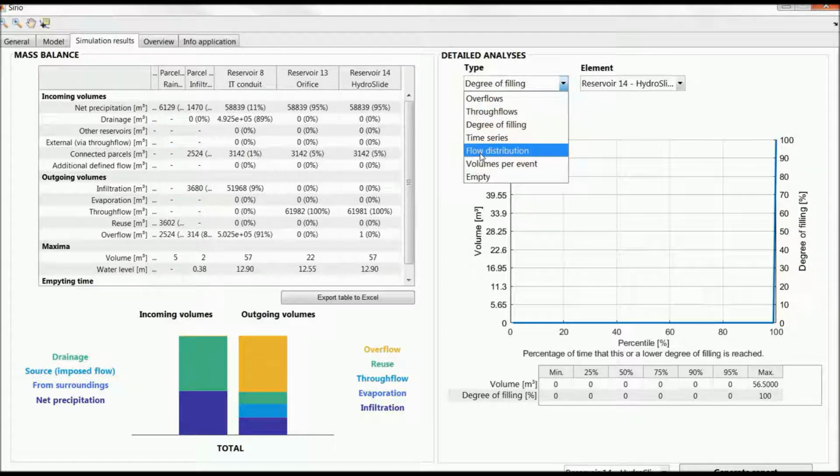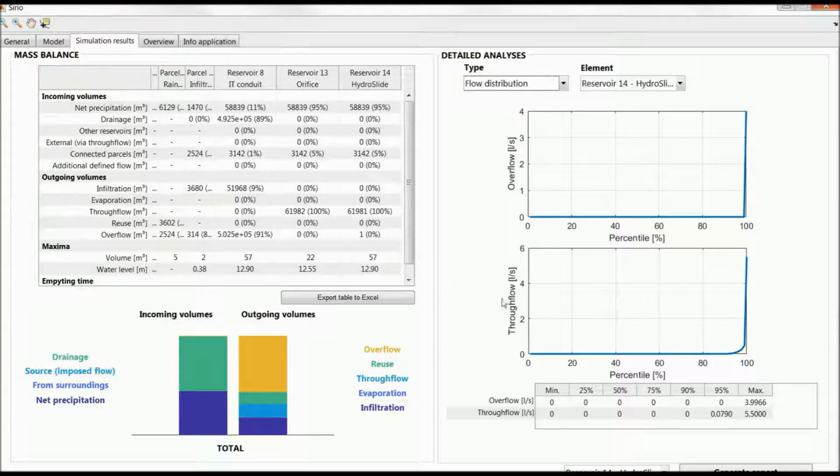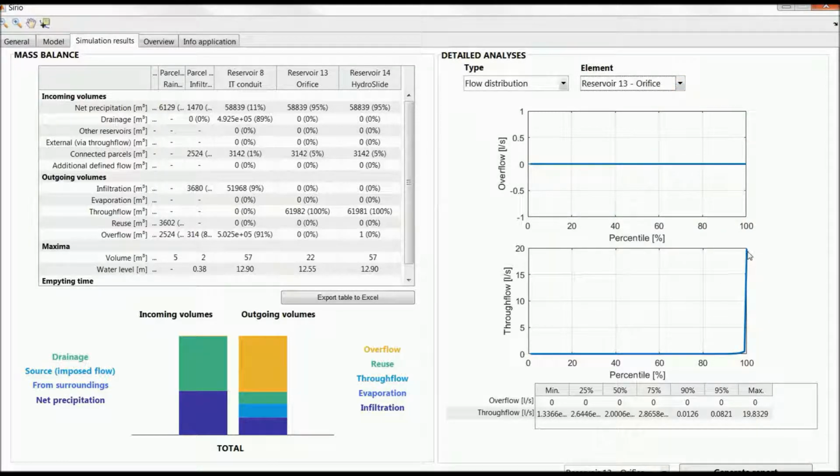Then you can also see here the flow distribution, which shows us what the maximum overflow and through flow discharges are. Of course, for the hydroslide, we said that we could allow a through flow of 5.5 liters per second maximum. You can also see that here, it's actually 5.5 liters per second maximum. But for the orifice, we see that we have a much higher through flow, reaching about 20 liters per second. So in fact, this is much higher than expected. So that means that this through flow combined with this conduit is actually way too big for the design. So it doesn't make any sense to design such a huge conduit together with such a big through flow.